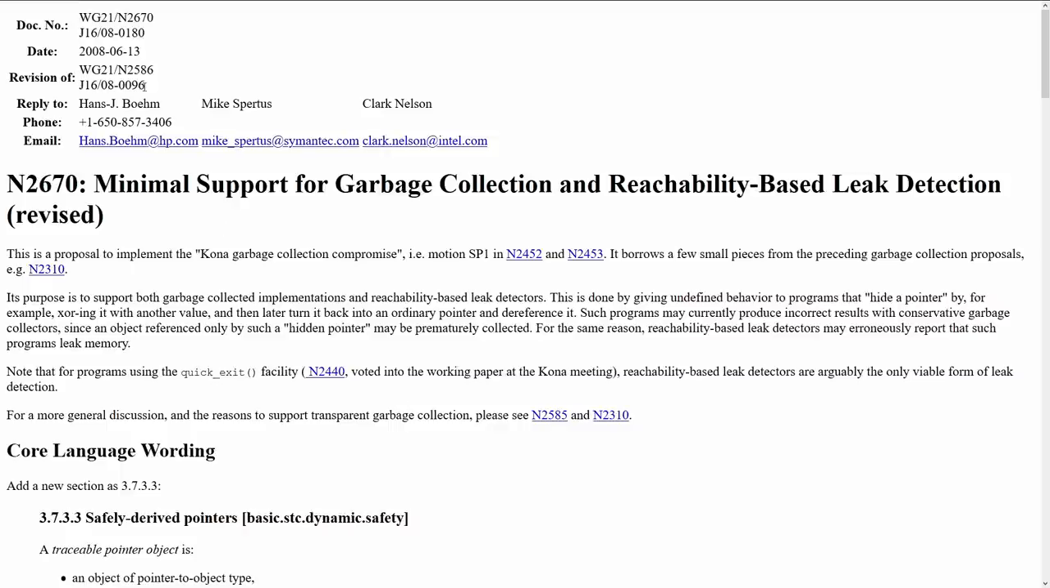But we can see that this paper was actually published in 2008, which is interesting because that's 3 years before C++ 11 was standardized, so they still didn't have an implementation after 3 years and still went ahead and kept it in the standard. This one actually makes me laugh here, which says, this is a proposal to implement the Kona Garbage Collection Compromise.